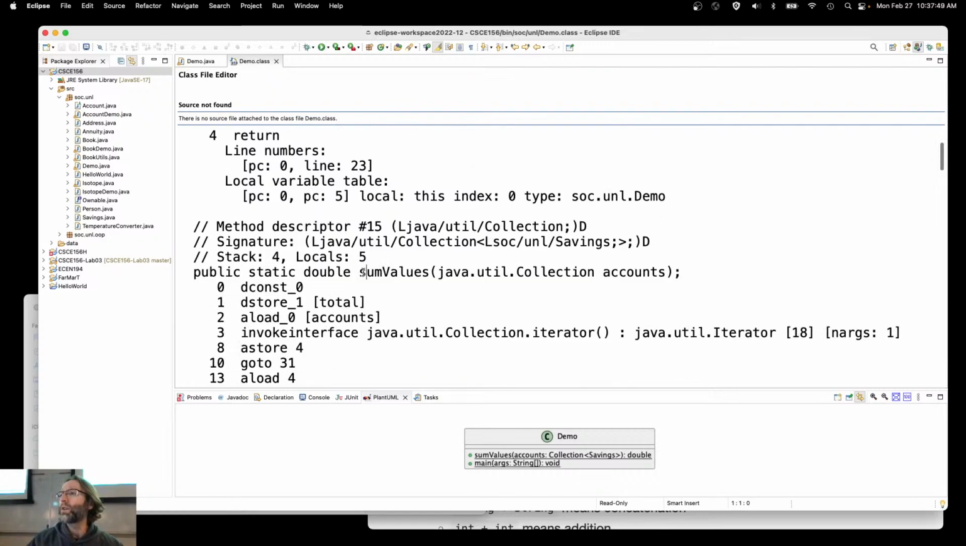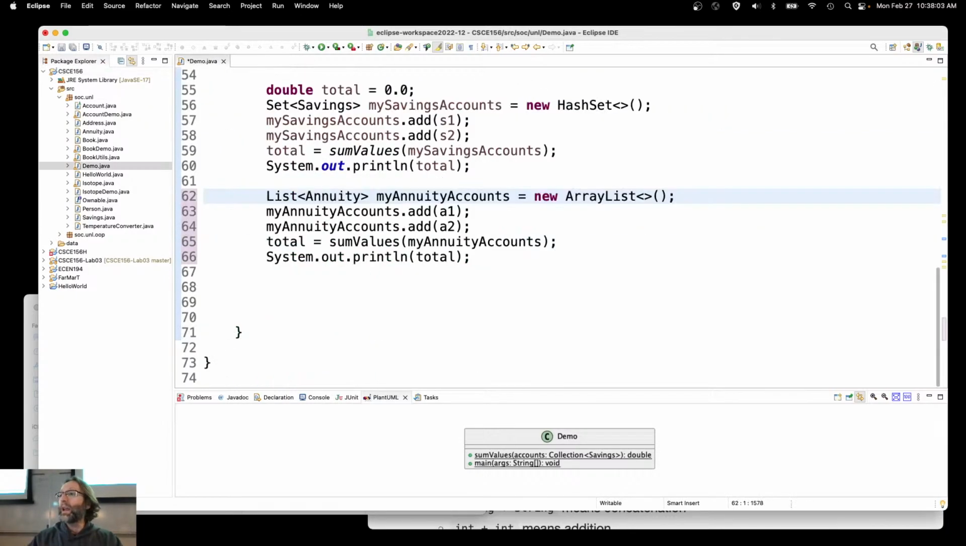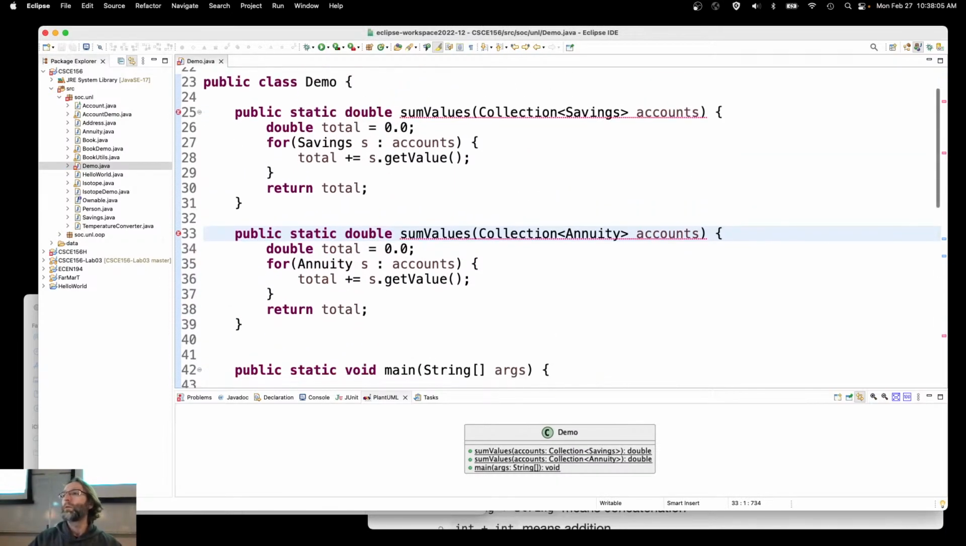There's our sum values collection. Do you see that parameterization there anymore? No, it was erased. Type erasure. This was their compromise 21 years ago. It's a compromise that we're still living with today, which means that we can't do stuff like this.